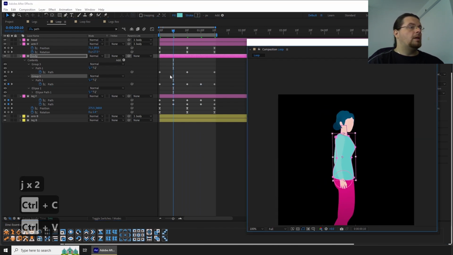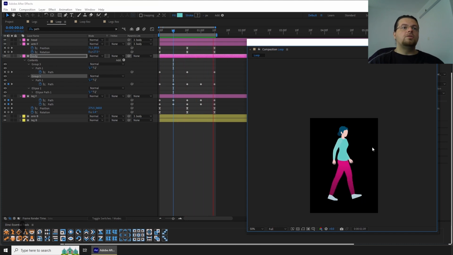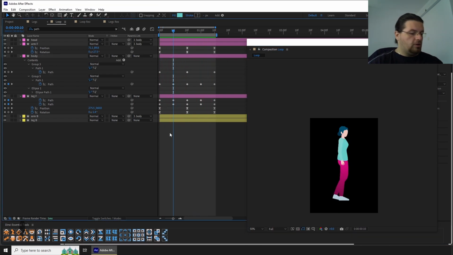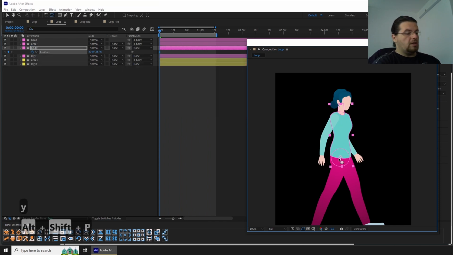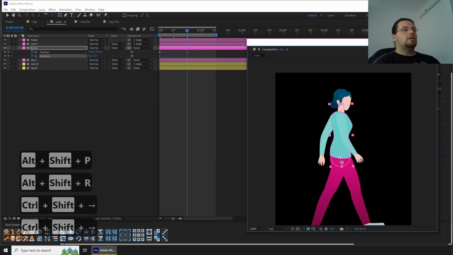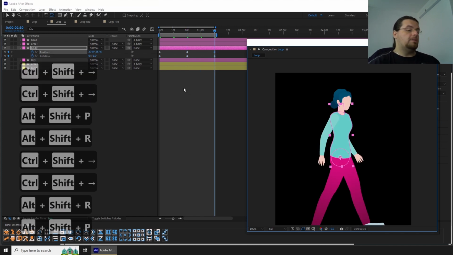Right. You see? So it already looks more natural. Now what we need to do is also set position and rotation properties to the body. So set position, rotation, move forward, set position, rotation, move forward, set position, rotation.